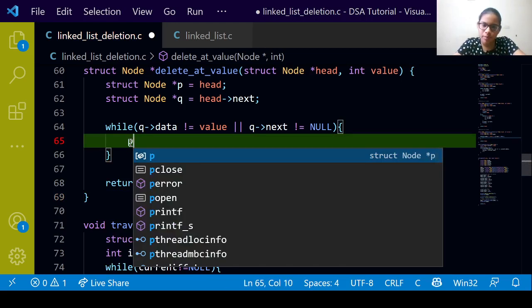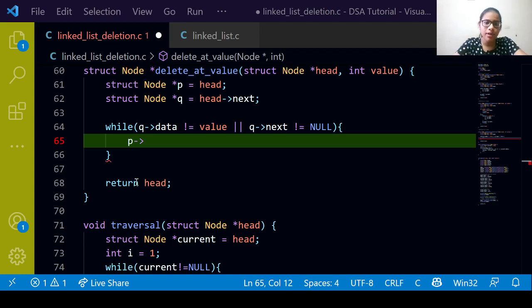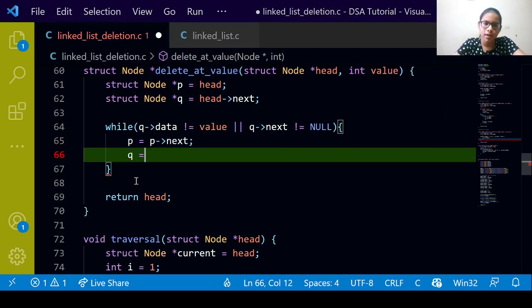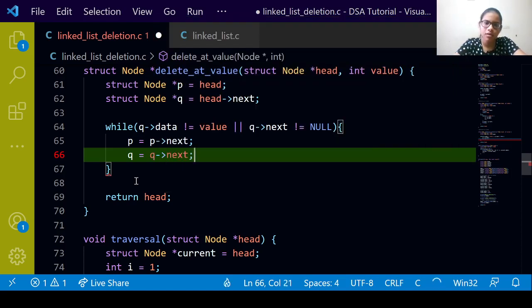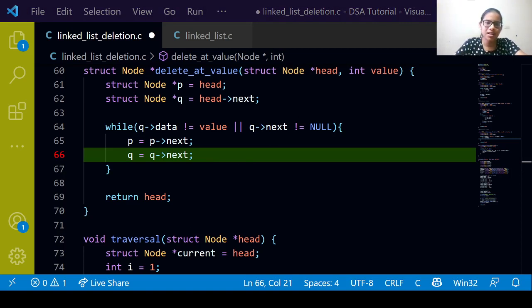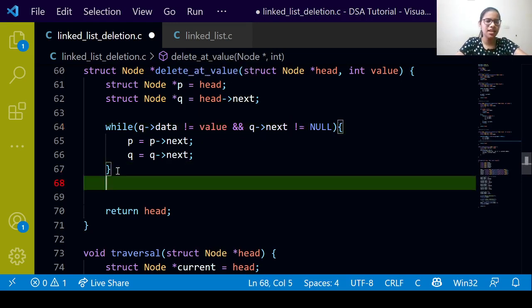But before we do it, let us increment the values. P will be equal to P next, and Q will be equal to Q next. We need to move P and Q until either of the conditions gets satisfied. Let me recheck the code. Over here it will be and. It should not be equal to value, and the next should not be equal to null either. Both of these conditions should get satisfied.